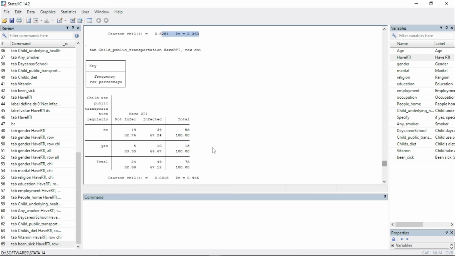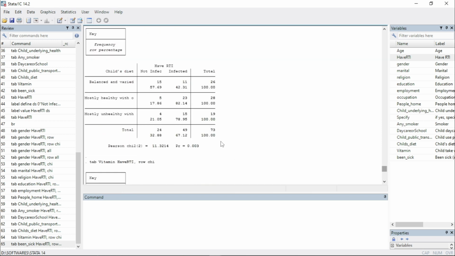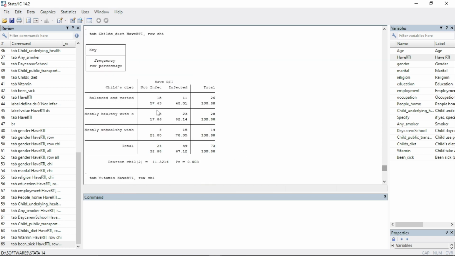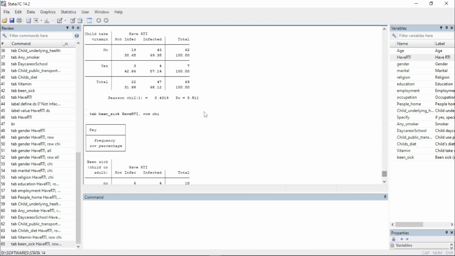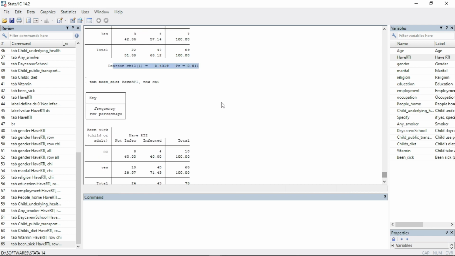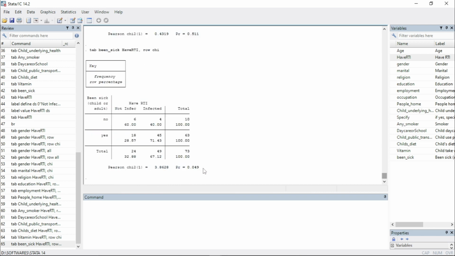And we can see the p-values here. They are really more than 0.05. Oh, this is child's diet, also less than 0.05. So child's diet alongside gender, they are significant. Having taken vitamin is not significantly associated. This is also significant because it's less than 0.05. So has your child ever been sick in some previous month? Yeah, so those kids are also significantly more likely to have respiratory tract infection, maybe because the immune system has gone down one way or another. Now we're done with this one.